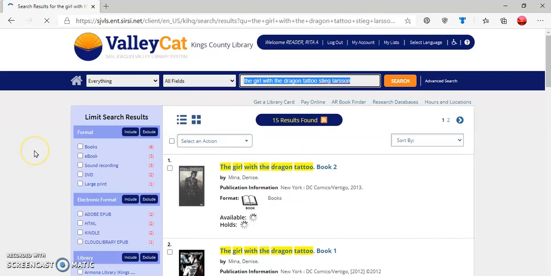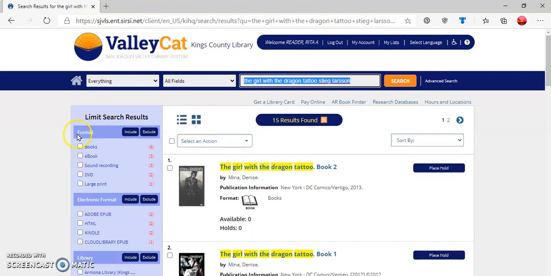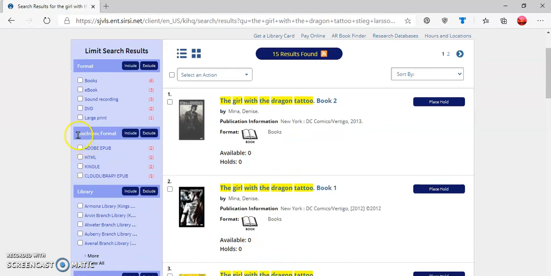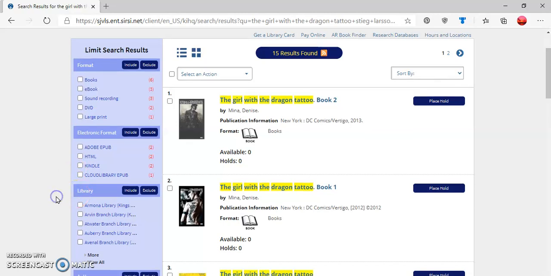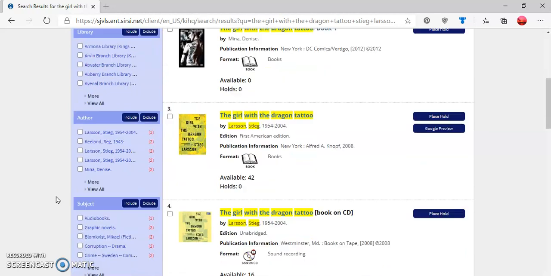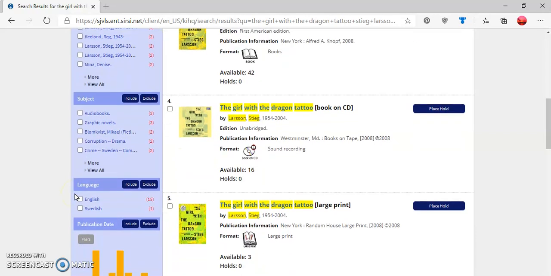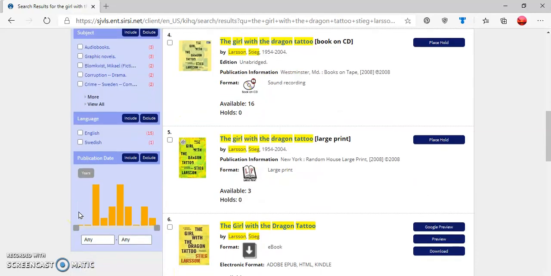And as you can see from those results, on the left-hand limit search results, it actually has it narrowed down by format. So you can see how many books there are with this title by Stig Larsson. Ebooks, sound recordings, DVD, and large print copies of the book. You can also see what's available in reference to electronic format, what library location has this particular title, author name, subject of the items you're viewing, language that the items are printed in, as well as publication date.